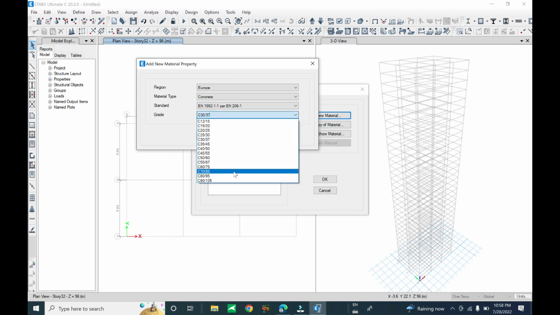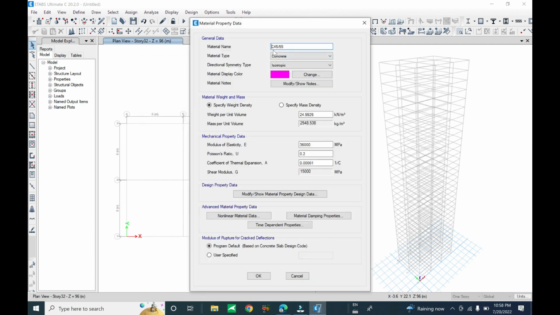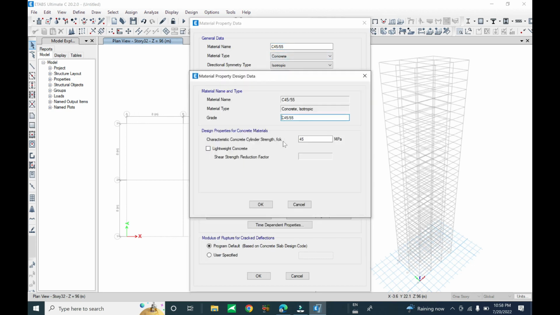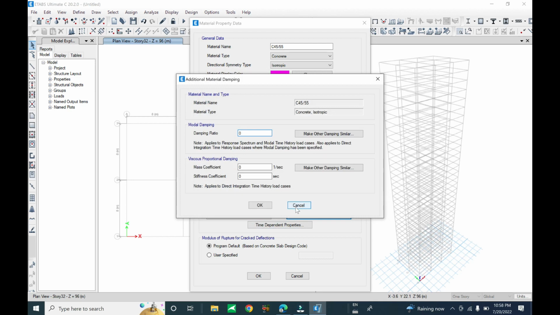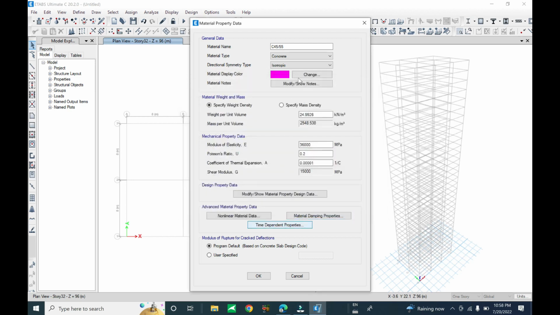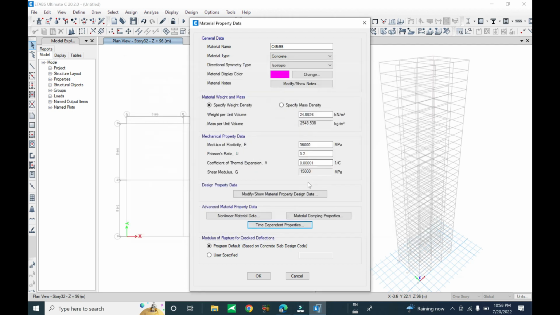We add the concrete strength 40 for the column. Okay, 45 for the column. See, 45 cylinder, 55 cubic. Check the material. Now it's correct: 45 megapascal, and damping. Click on OK.